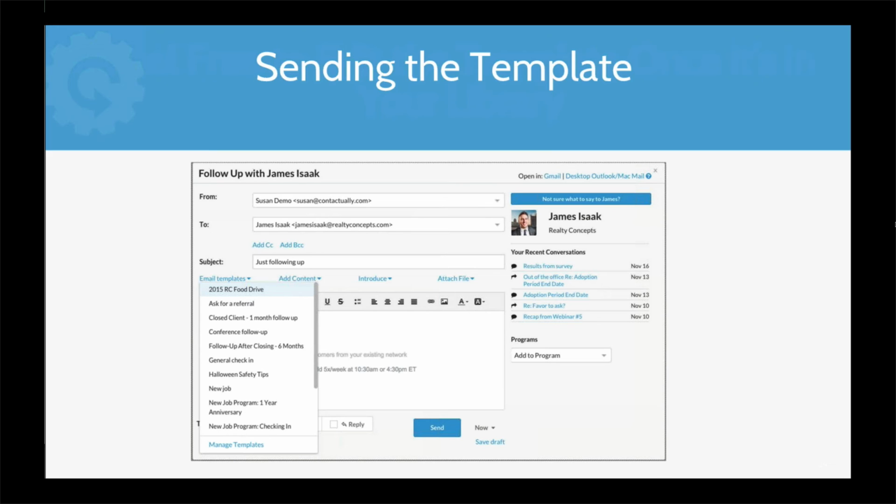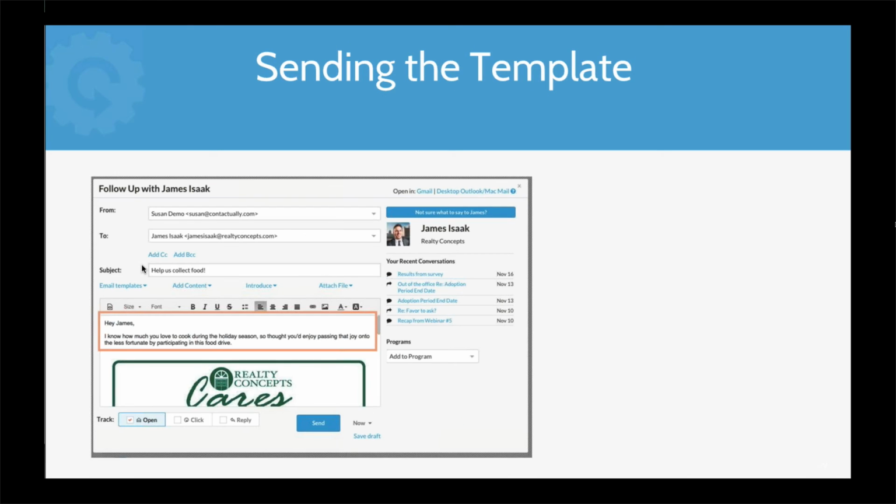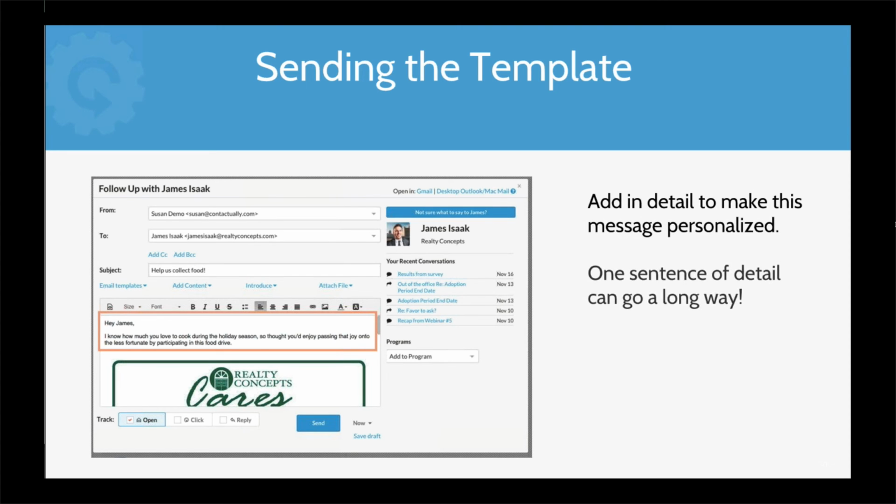So here's a follow-up module, and you'll notice the email template link. I've clicked it, and I've selected the newsletter. And then I've added in my own little tidbit of information. So it just is like, hey, I know you love the holiday season. Here you go. So we add in some details to make it personalized. Honestly, one sentence of detail can go a long way, seriously.